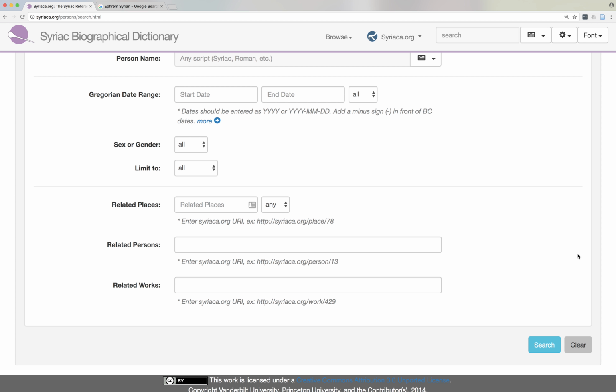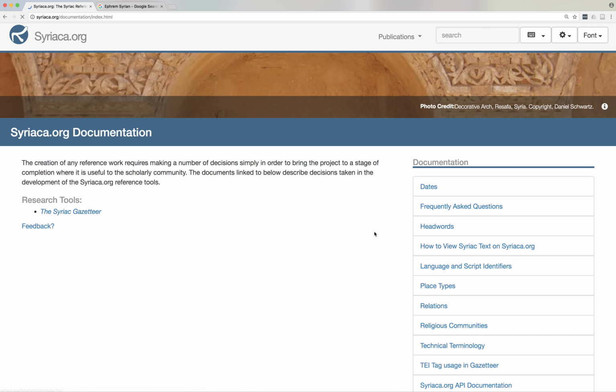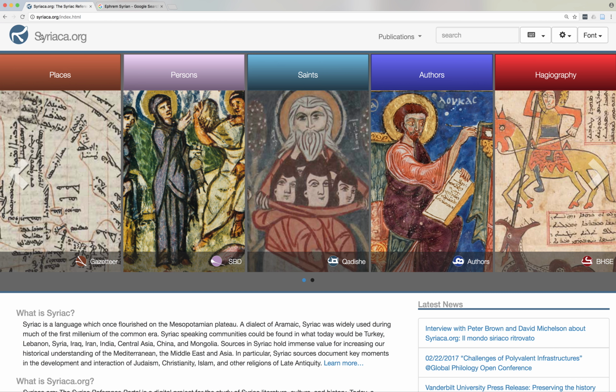One final note, in every module you can find further information about how to use the module from the documentation choice in the drop-down menu, located here at the bottom. Answers to frequent questions and additional videos are also available here. This concludes our demonstration of how to navigate the various modules of Syriaca.org. Users are encouraged to consult Part 2 for further general introduction and also to consult videos for the specific modules.